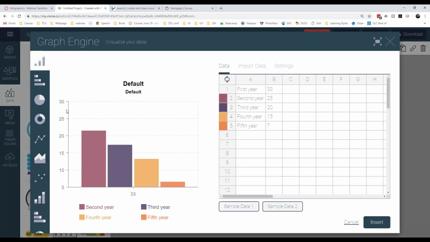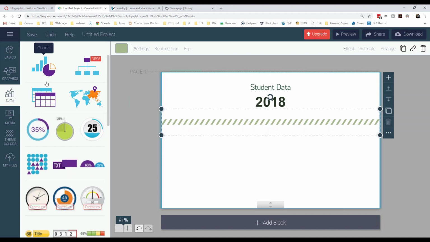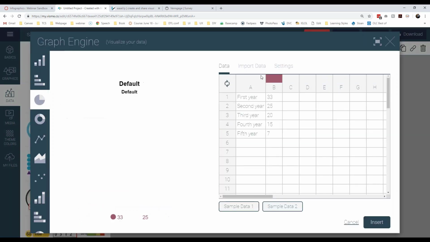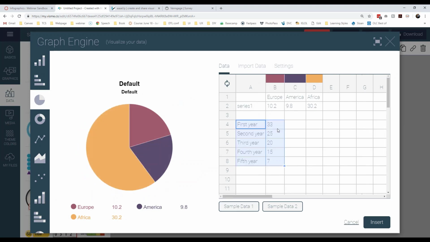I'm gonna back out. No, I want something new. Oh. All right, sample data 1. Let's see how we do this.